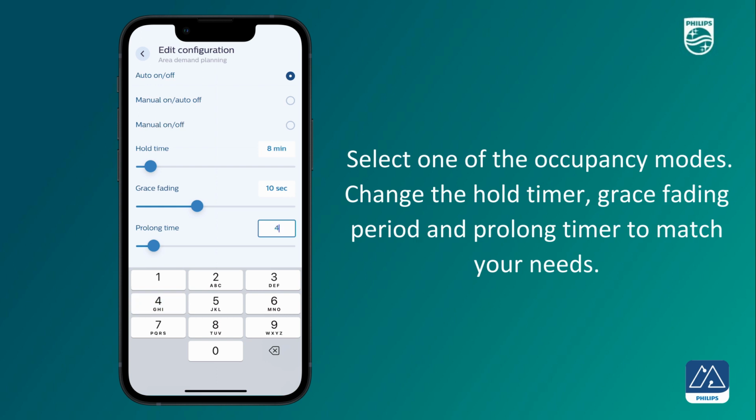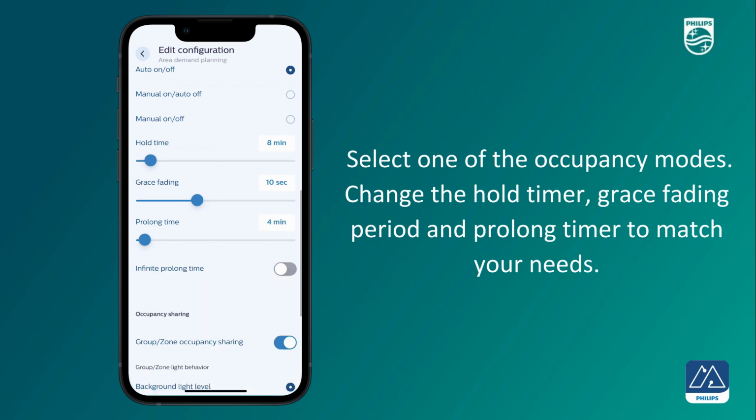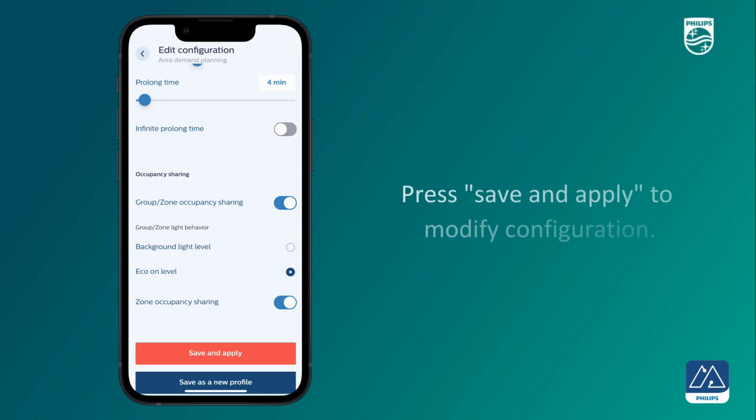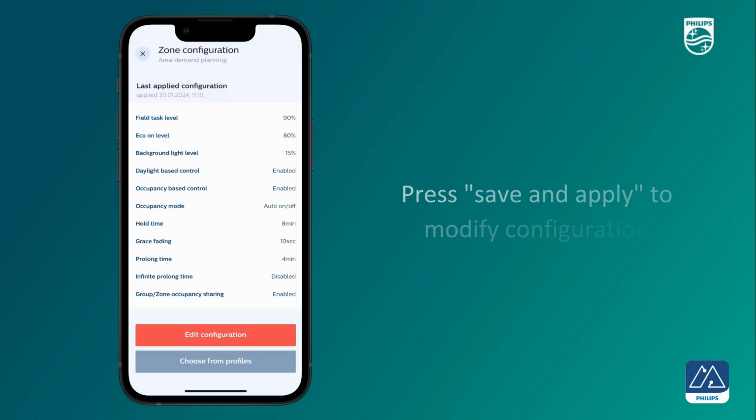Change the hold timer, grace fading period, and prolonged timer to match your needs. Lastly, choose the group occupancy behavior to define how occupancy detections are shared within a group or zone. Press Save and Apply to modify configuration.